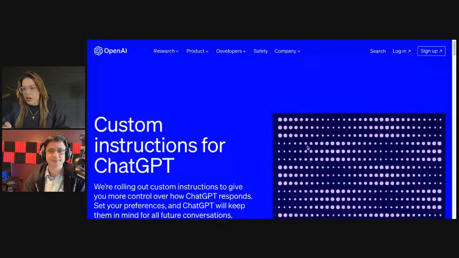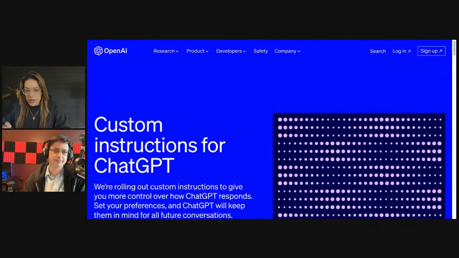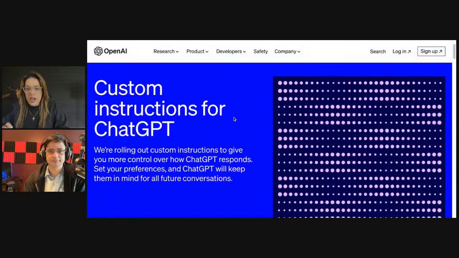I'm back. Okay. So I'm going to bring up a page and then we will go from there. But first, I want to show you the official page of OpenAI. All right. So you can see this. Yes. Okay. This is good. All right. So you could see custom instructions for ChatGPT.